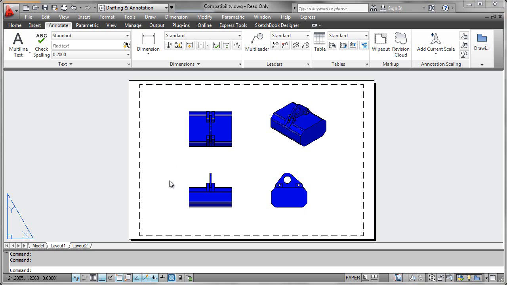Since intelligent drawing views are a new functionality within AutoCAD 2012, the question might come up, how would a drawing like this translate back to an older version of AutoCAD? Well, let's just save our drawing, go back to an older version, and find out what happens.